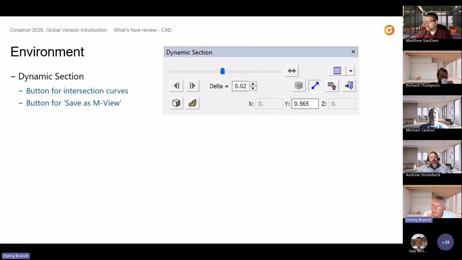Still working on the environment area. We added a new button in the dialog for dynamic section. And you expand this to see the area underneath. Actually, there's 2 icons now because the one button that existed was word-based, which meant it had to be translated. Now it's a picture for the intersection curves. And the new button is called Save as MView.